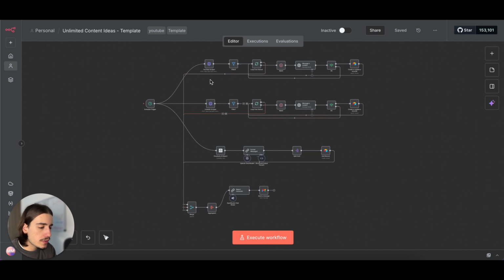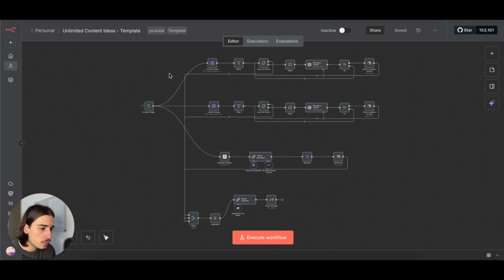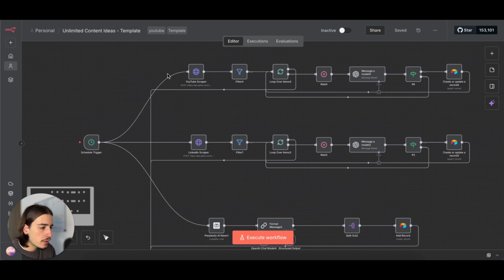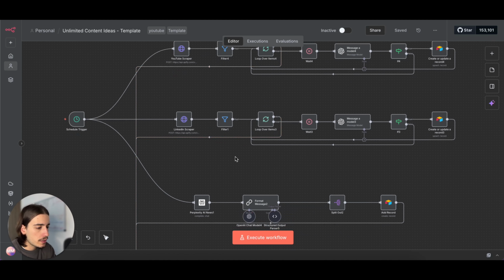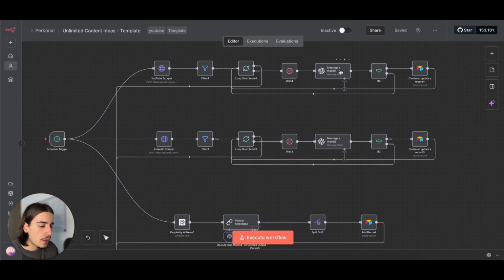So this is the workflow on screen. We're going to be using a few different things here. So we're going to be using Apify to scrape YouTube and LinkedIn, and then we're going to be using Perplexity to scrape the web. And then we're going to be using OpenAI to basically come up with a virality score, if that makes sense. So each post that we scrape is going to come through this module here, and OpenAI is going to decide whether it's a viral post or a trending idea, if that makes sense.